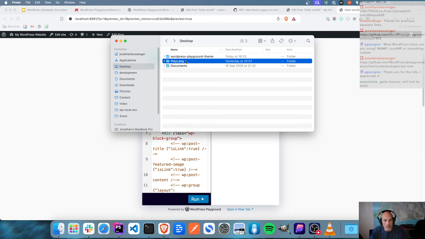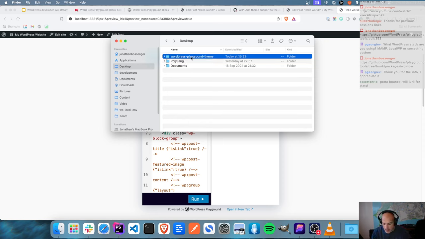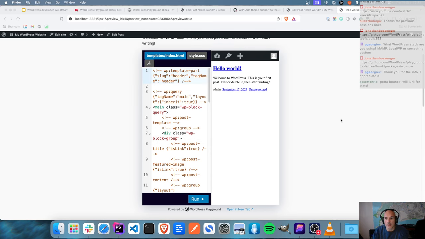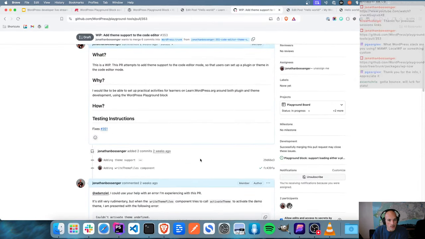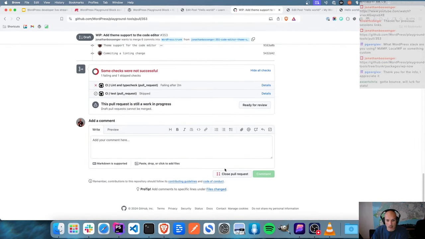So I'm very happy at this point in time. This is essentially the core MVP that I wanted. I wanted to be able to work in plugin or theme, load up the theme files, and it just works. So it does. So that's where I'm going to wrap up this live stream. And I'm going to change it to a draft. I'm going to mark it as ready for review.